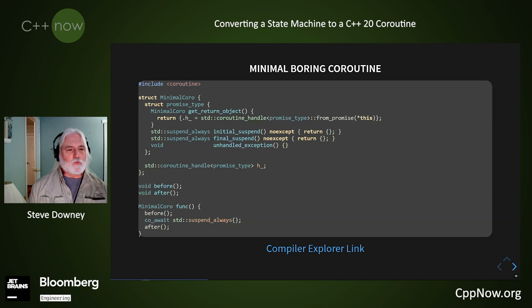For this promise, the initial suspend and final suspend are all always suspend always, and unhandled exception does nothing. We have two external functions, before and after. Our minimal boring coroutine func, when called, is going to suspend. Then when it's resumed, before will be called, then it'll suspend again because we're co-awaiting suspend always. And then after it's resumed again, it will call after. And then it will suspend at the very end.